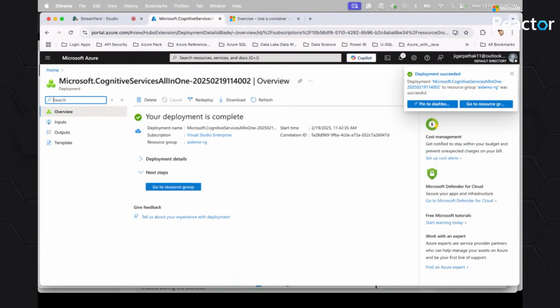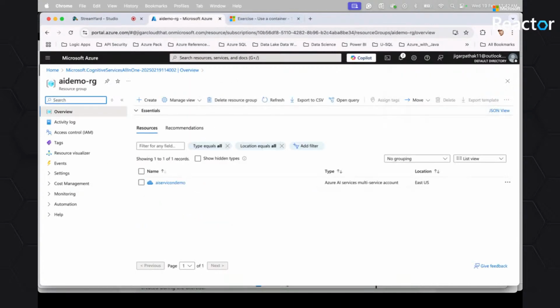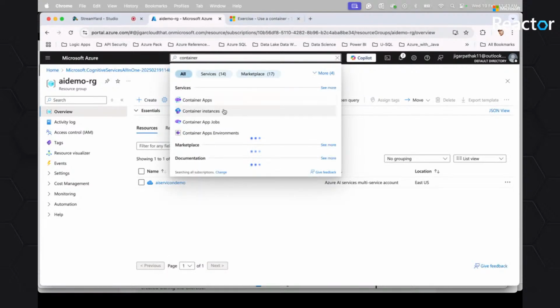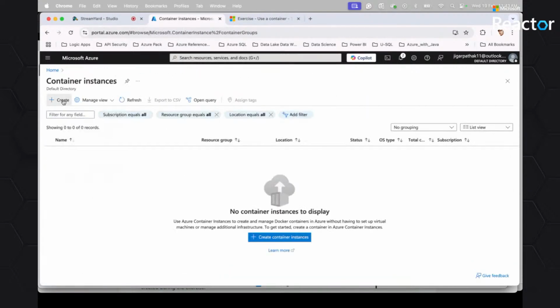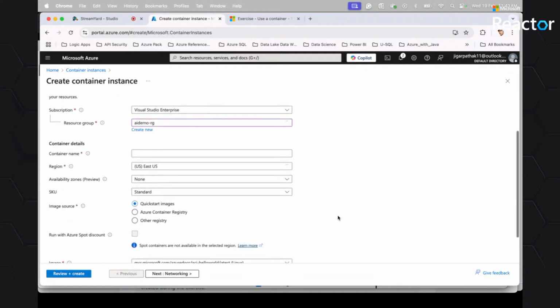And once this particular service is up and running, what we need to do is, here we are planning to run a containerized instance. So in the same environment, I will be searching for container instances. And here I'll click on create container instance. I'll select my existing resource group, and for the container instance name I'll say AI con demo. That's my container instance name.